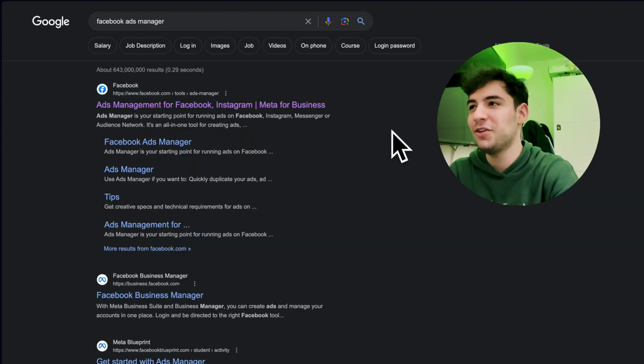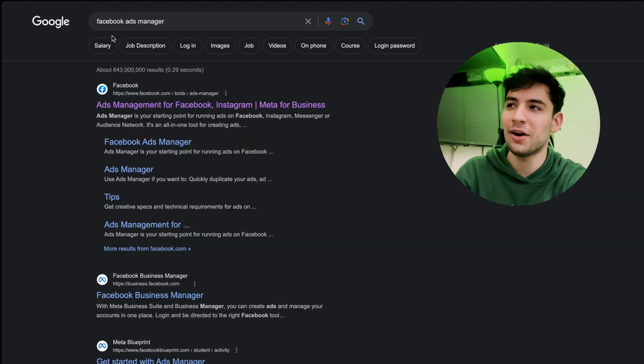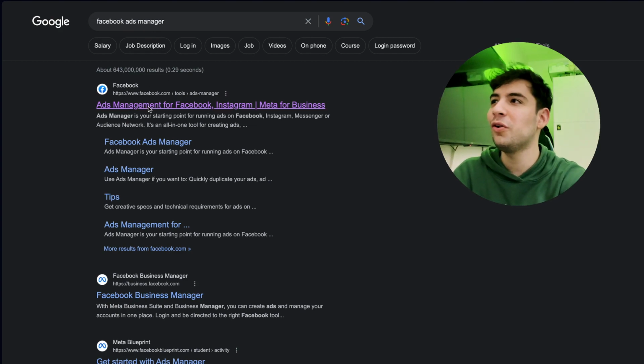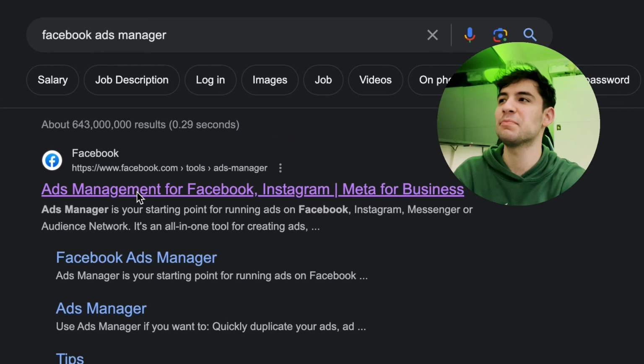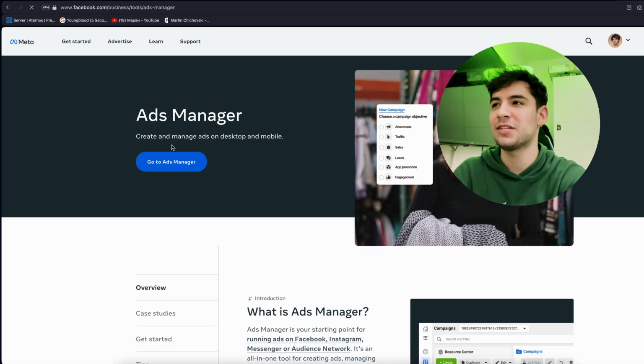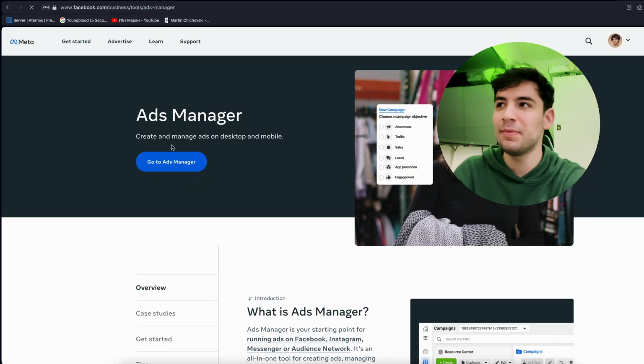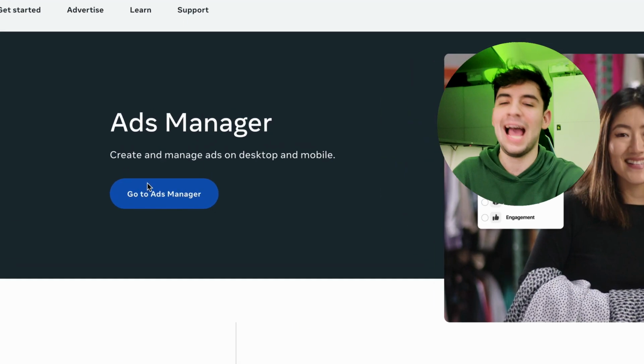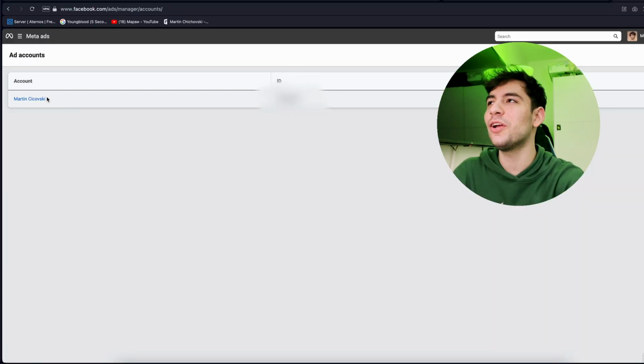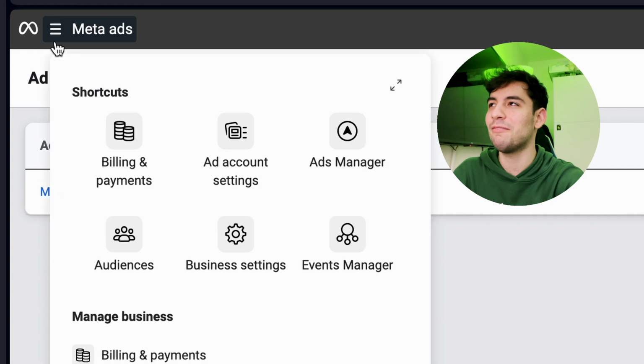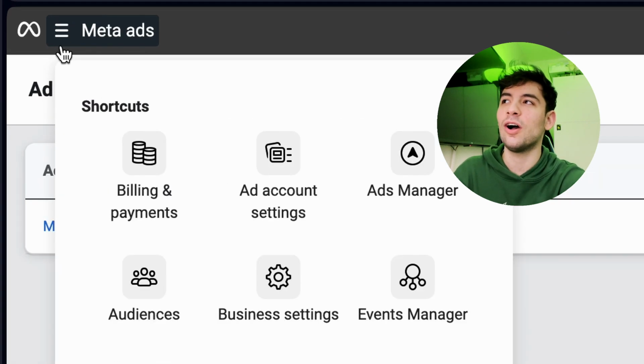So the first thing that you're going to do is open up your internet browser, and on Google you're going to type in Facebook Ads Manager. So you're going to click on Ads Management for Facebook, Instagram, Meta for Business. You're going to go to Ads Manager. Click on that. Over here in the top left corner, you're going to click on Meta Ads.